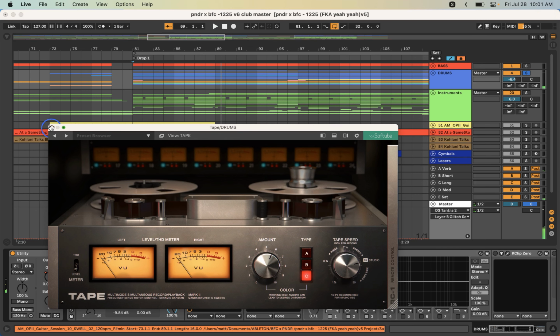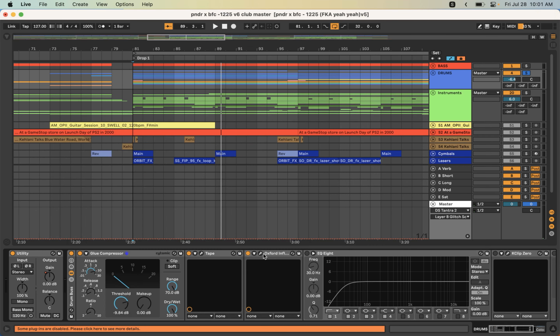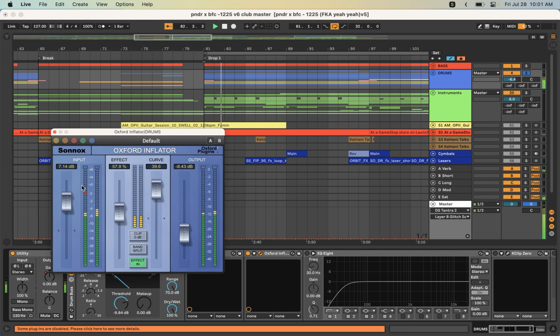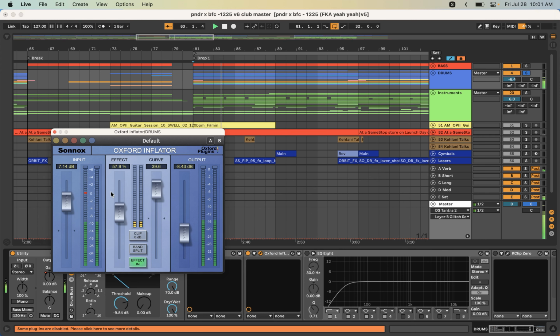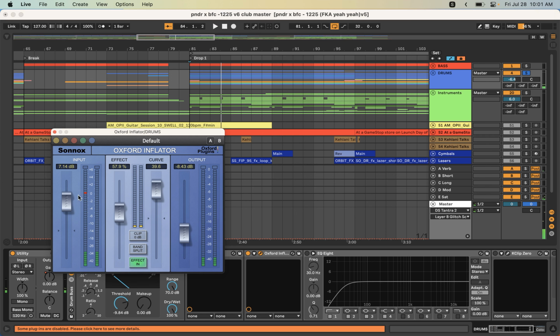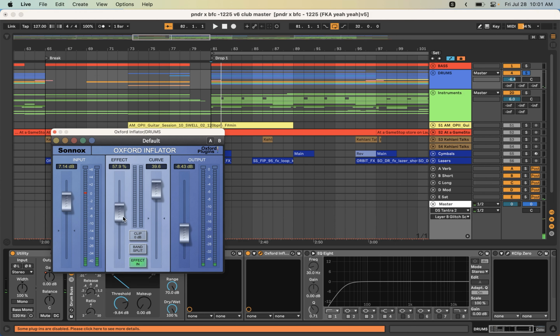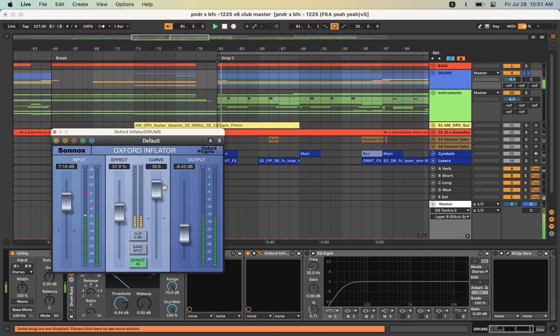So that's that. Then we'll turn on the Oxford Inflator. This one's kind of a weird plugin. The idea is usually looking to see some of the input hitting in the yellow a bit, and then playing with the effect and the curve to go for a pleasing sound essentially.